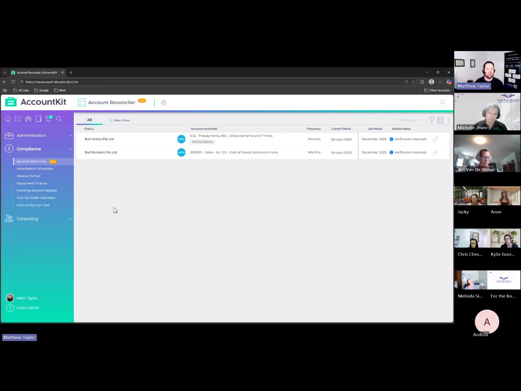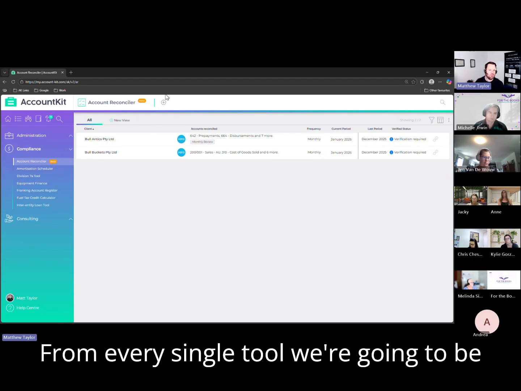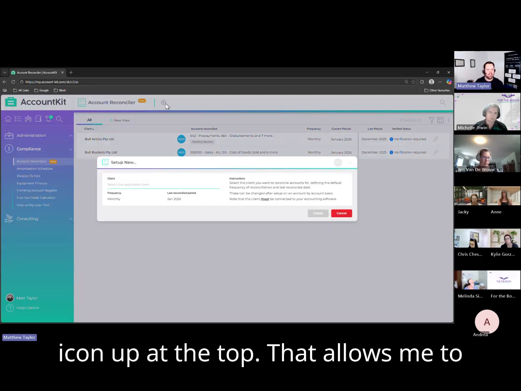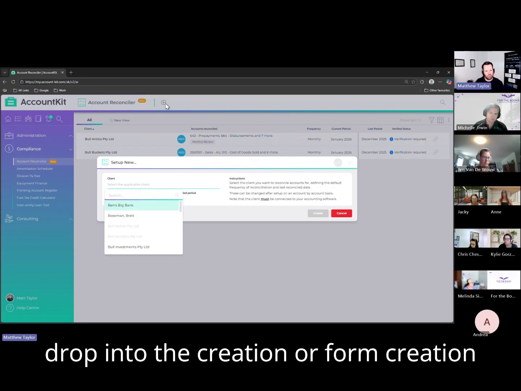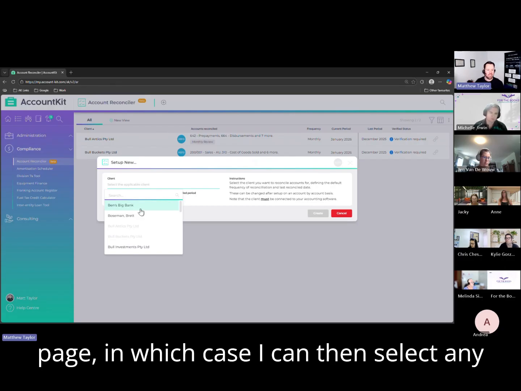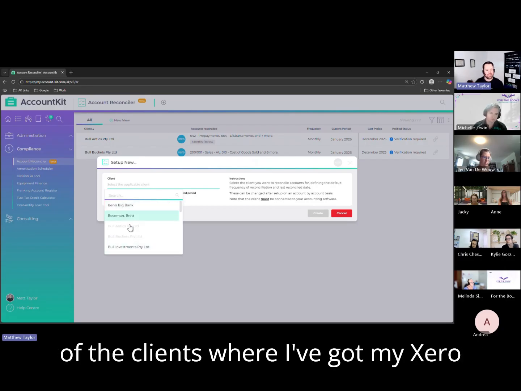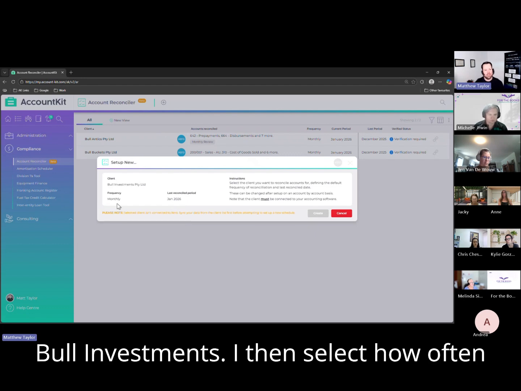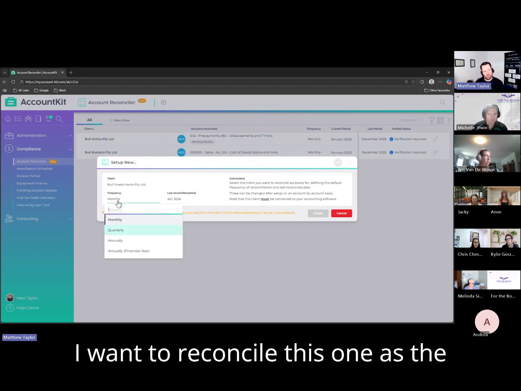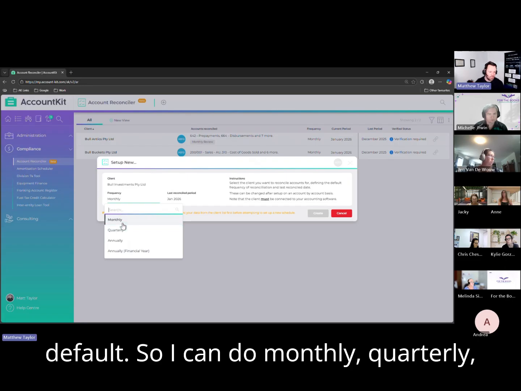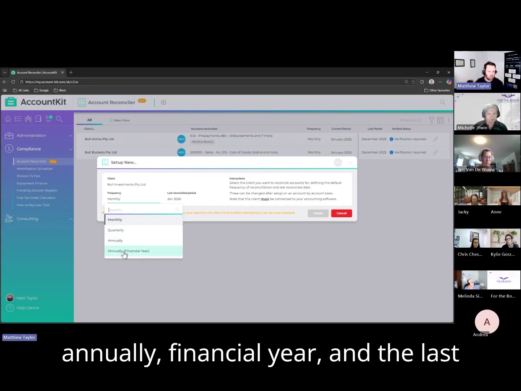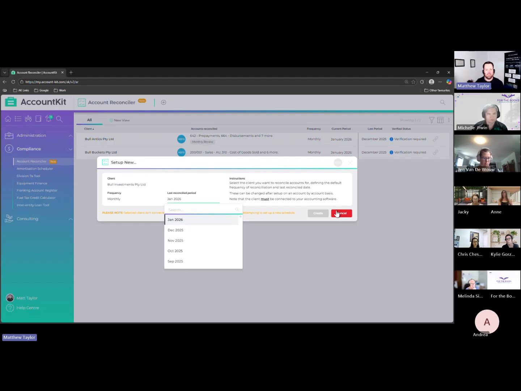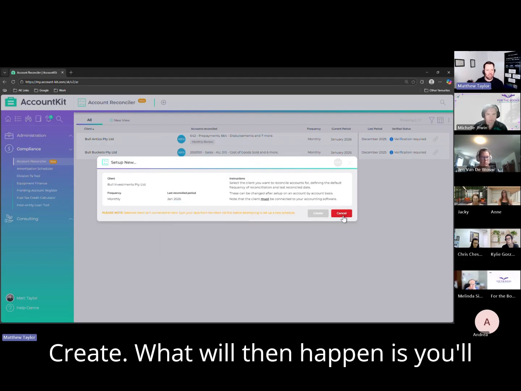By connecting up their Xero file in here, you can go ahead and do a full electronic reconciliation of the Xero file. From every single tool we're going to be using here, you'll see this little plus icon up the top. That allows me to drop into the creation or form creation page, in which case I can then select any of the clients where I've got my Xero Blue file connected on them, let's say Bull Investments. I then select how often I want to reconcile this one as the default. So I can do monthly, quarterly, annually, financial year, and the last time that this account was reconciled. And once I'm happy with that, I hit create.